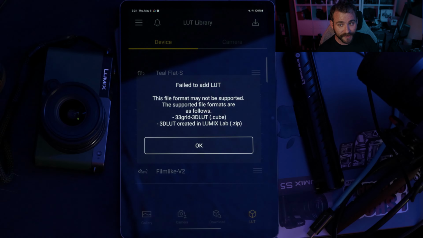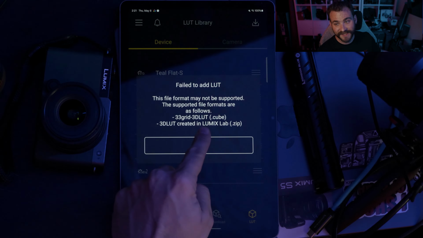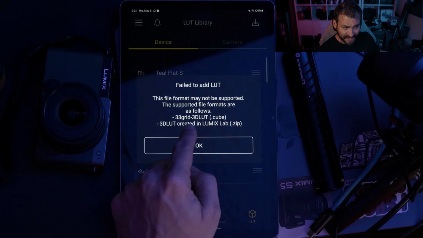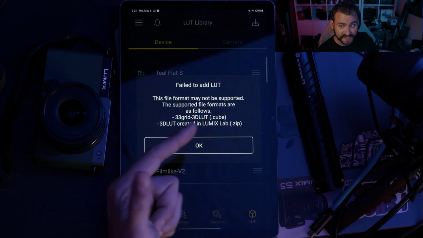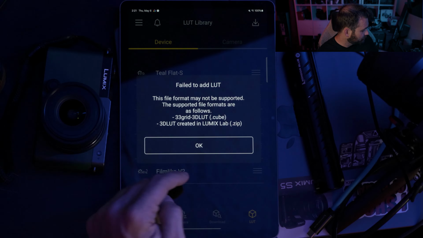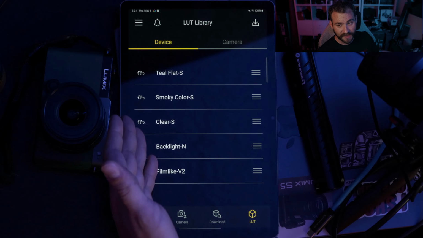It supports 33 grid 3D LUTs .cube files, or 3D LUTs created in LUMIX Lab, which would be a .zip file. So right here, it's telling me that this is too high, or it's not in a format that the system can read, so it's not going to let me use it. So I hit OK. Nothing happens.